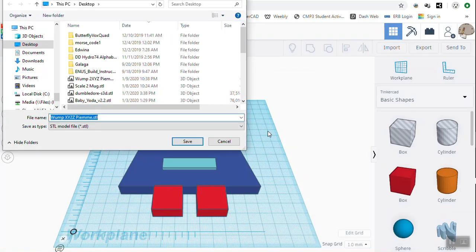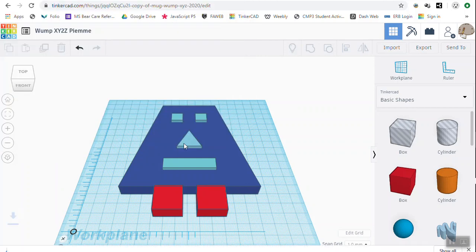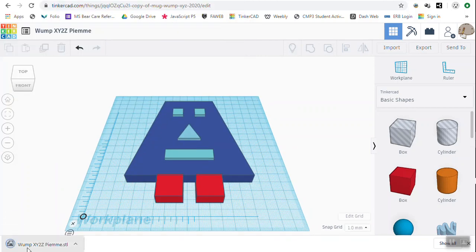Now I have done this already once, but I'm going to go ahead and do it again. Wump XY2Z, my last name, and STL. When I hit save, it's going to download that file to my computer. When I download that file, I now have it downloaded so I can find it, attach it to an email, and you're going to send me this file as an attachment so I can then 3D print your mugwump.